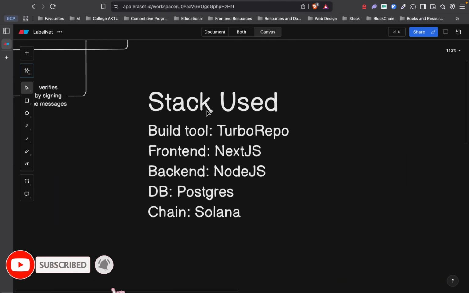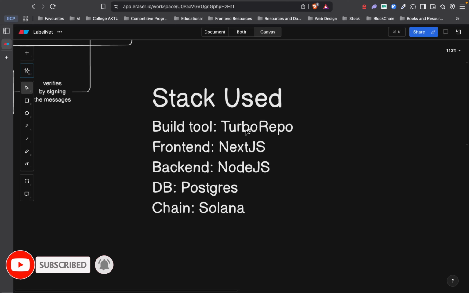So first of all, what's the stack used? The build tool is Turborepo, which is a monorepo framework, and I've used this with PNPM. Both the front ends, the admin and the user front end. Admin means the one who is creating the tasks. User means the one who solves the task, or the user is one who wants to make some money. Both of these front ends are in Next.js, the backend is in Node.js, the DB is Postgres with Prisma, and of course the chain is Solana.